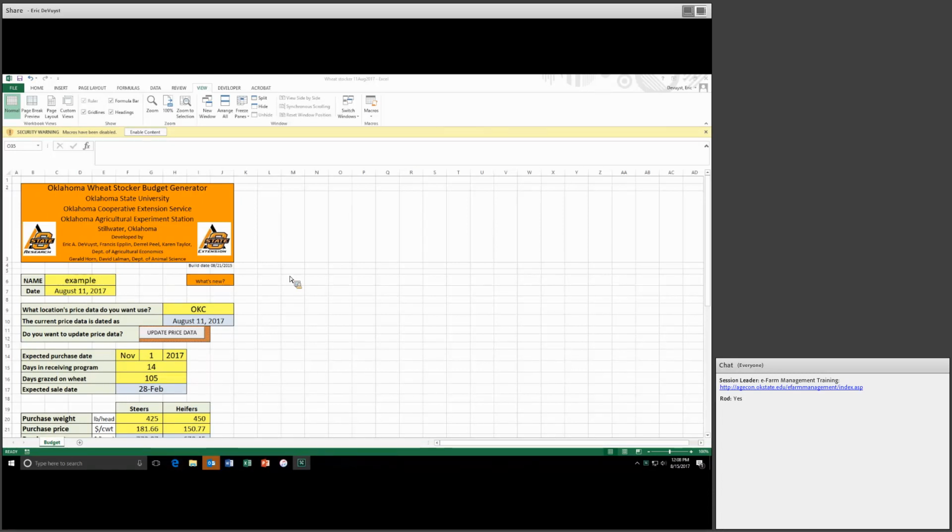As we go into the wheat stalker season, I update the prices on our online file that we host on our department server, and when you click on the update prices button, it'll download it. By the way, the tool is available on the AgEcon website. You go to the publications and search for Wheat Stalker Budget and you'll find this tool.